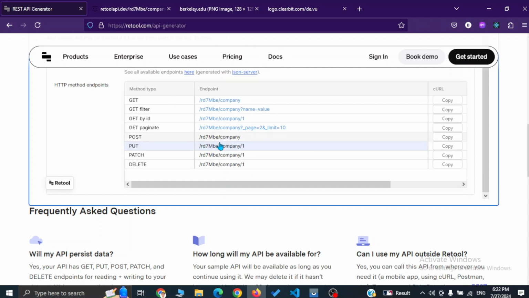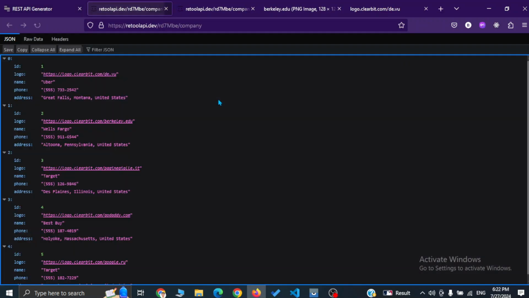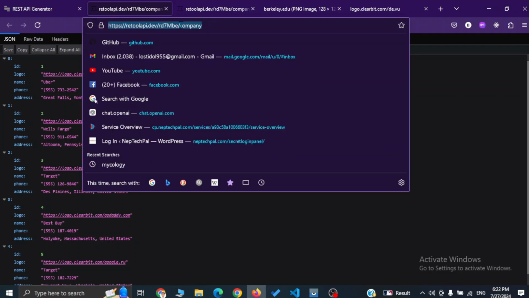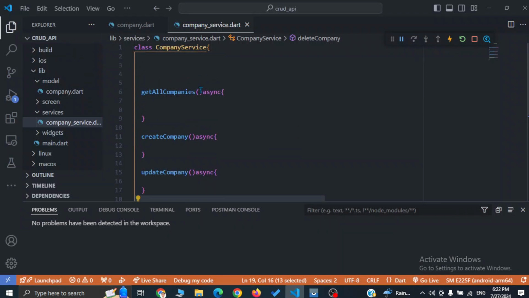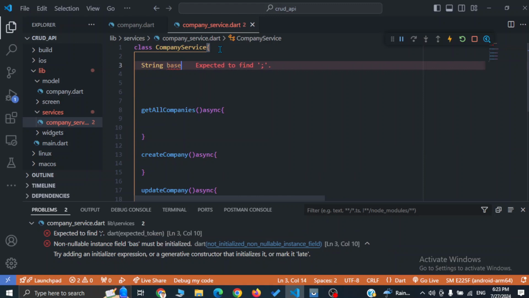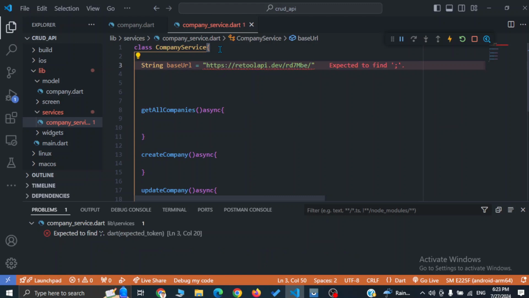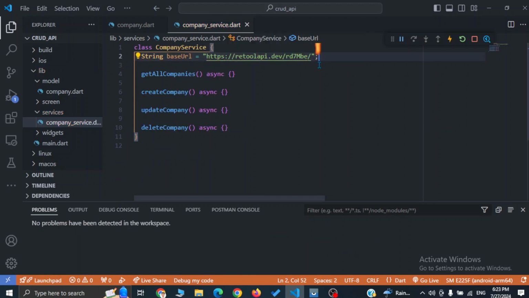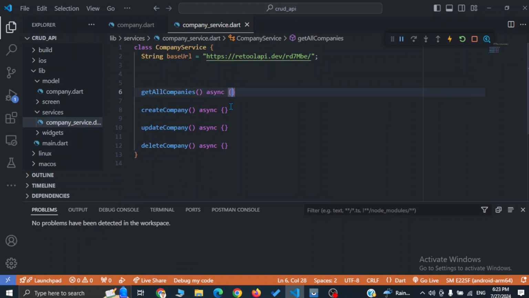So let's define our base API. The base URL is going to be this: https://retoolapi.dev/ followed by the ID, and then the company. We will append that string later. For now, let's add a base URL as a string, baseUrl is equal to this, so this will be the same for all the methods.